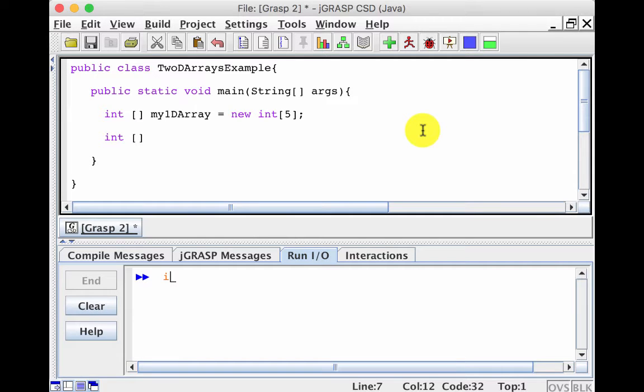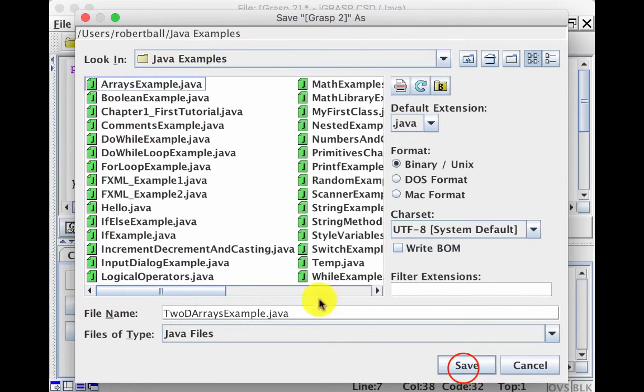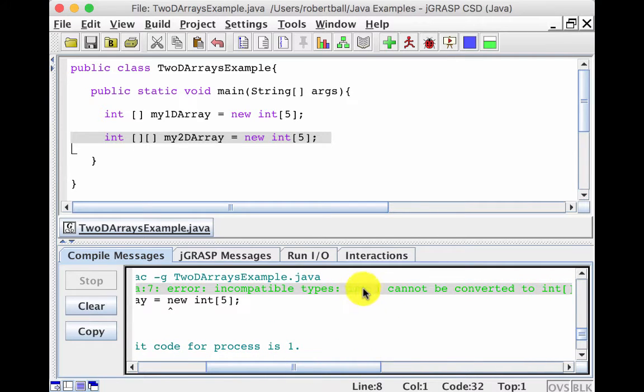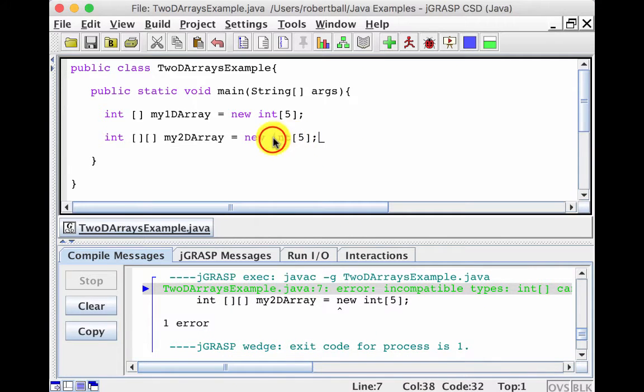So 2 dimensions now, my 2D array equals new int, and we'll do it 5. Well, what does that mean? Nothing, because it's going to give a compile error. So let's save, and save in the same place as always. All right. It doesn't like us. Incompatible type. Int one-dimensional array cannot be converted to two-dimensional array. So let's first understand what this means. This means this is a one-dimensional array of size 5.